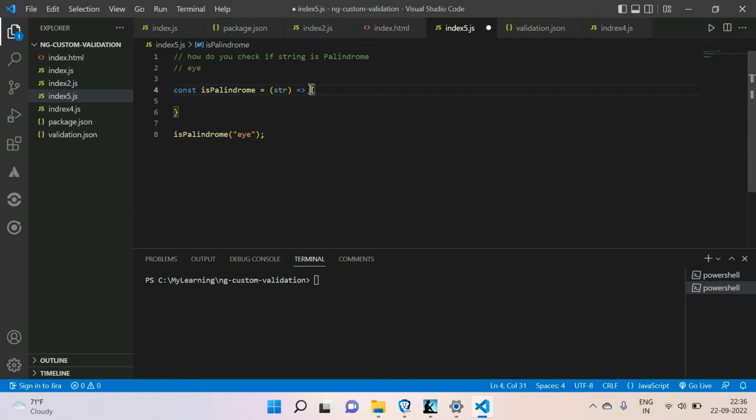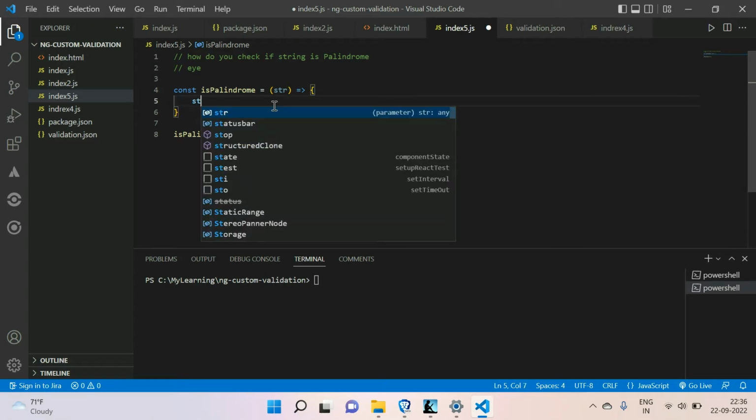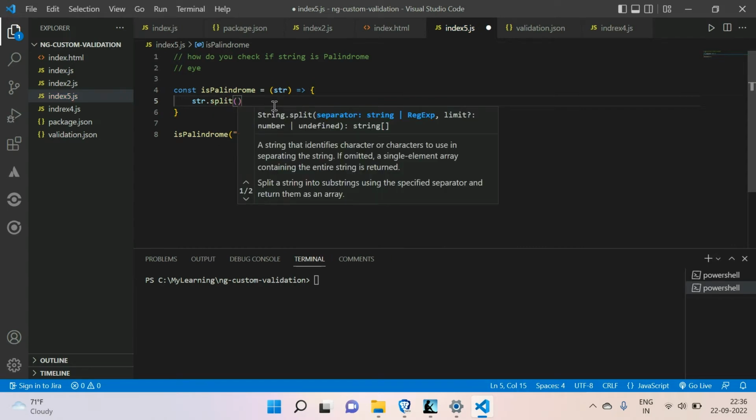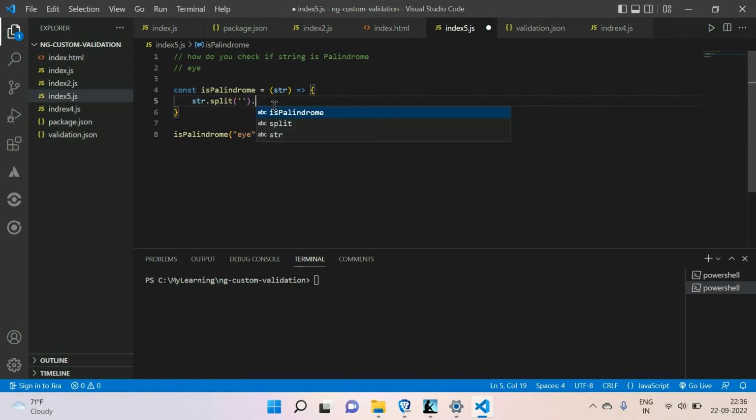In this case, whenever we are getting the string, I will apply one method on it, that is nothing but the split method. Using the split method we can split that string into an array. After that we need to reverse that array using the predefined method, so here I can simply use the reverse method.